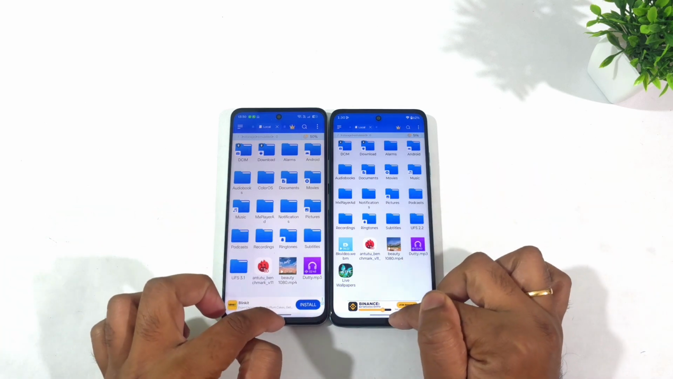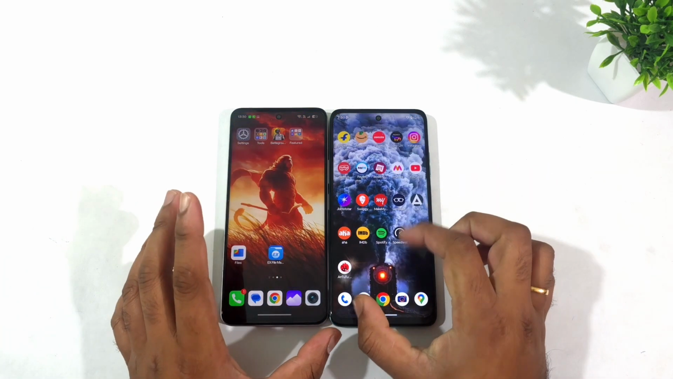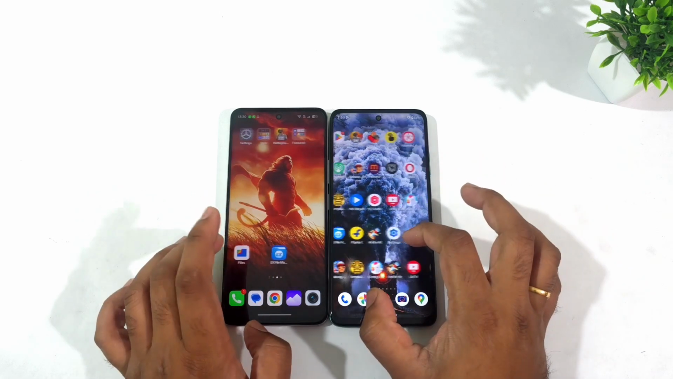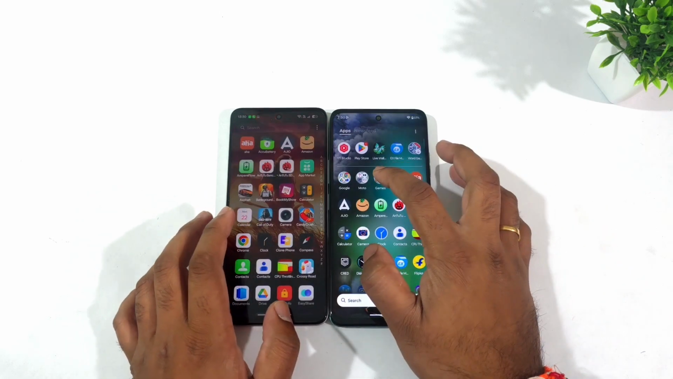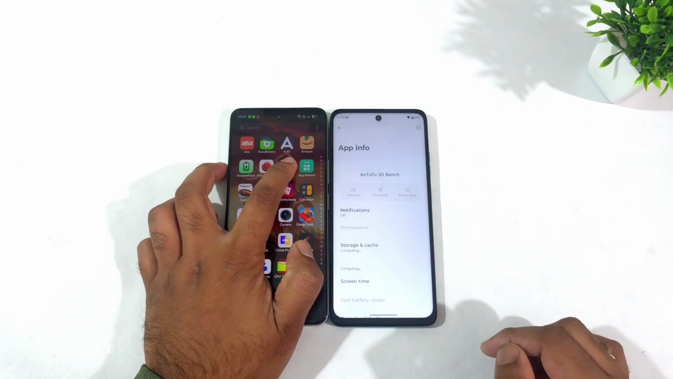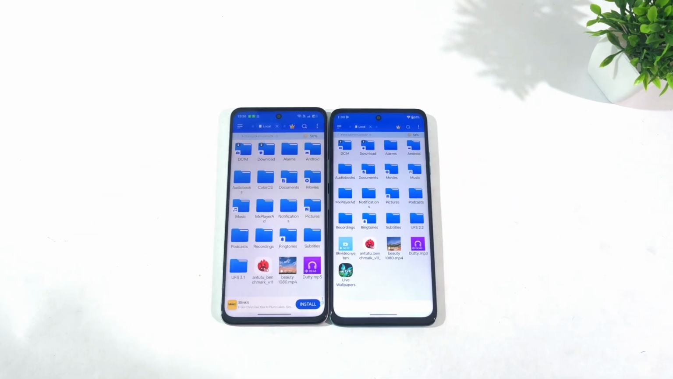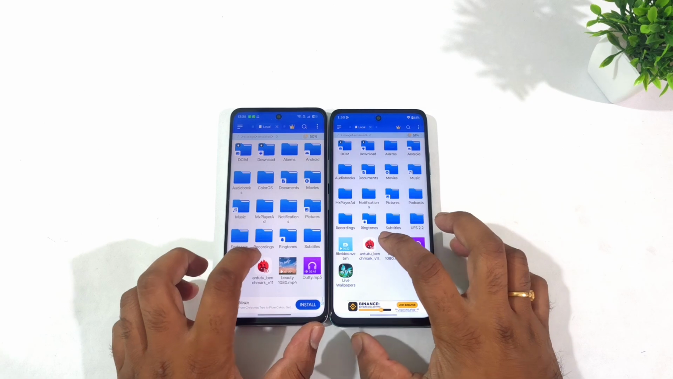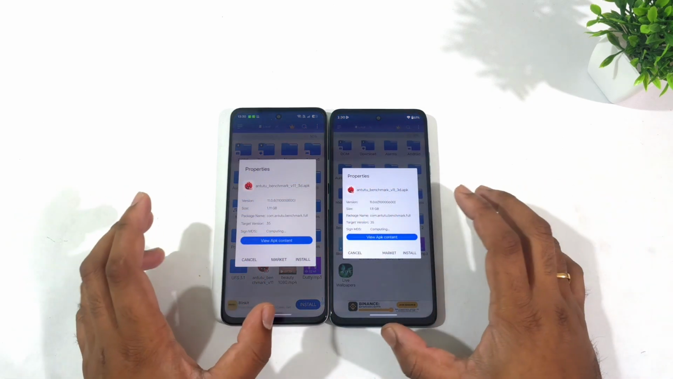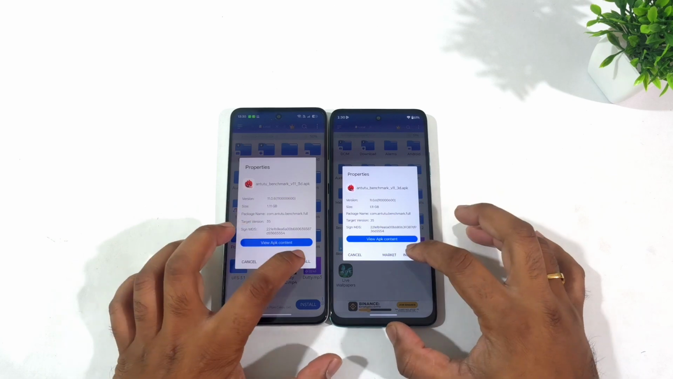So it's a quick overall app installation speed test comparison. Definitely the UFS storage 3.1 has a slight advantage in terms of overall app installation if you compare it with UFS storage 2.2. Just now I uninstalled the application, and let's try to reinstall it again and see whether this gives any different results or not.